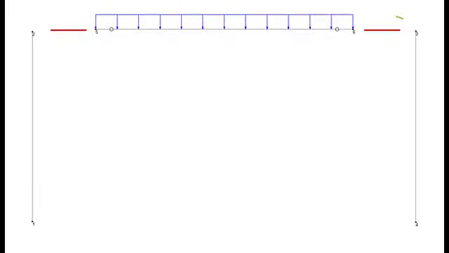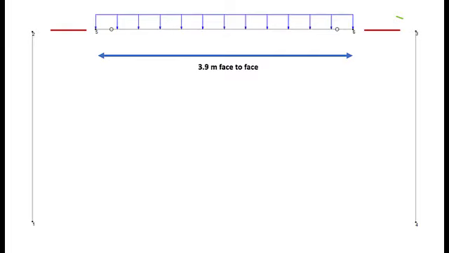Thus, considering the rigid links, the free body diagram of the whole frame will look like this with all elements separated. The beam would span 3.9 meters, and thus the total load on the beam would be 780 kilonewtons. Thus, the beam end shears will be calculated as 390 kilonewtons, half of the total load.